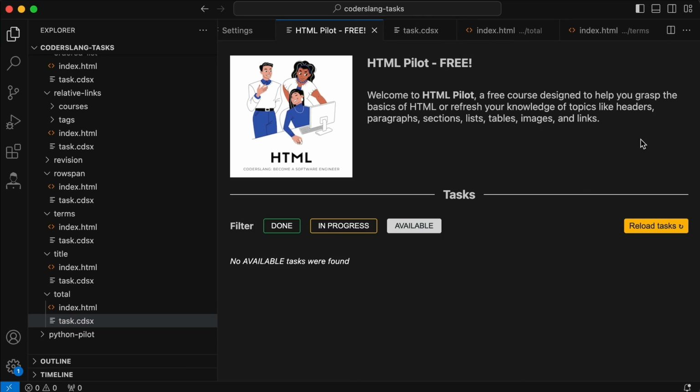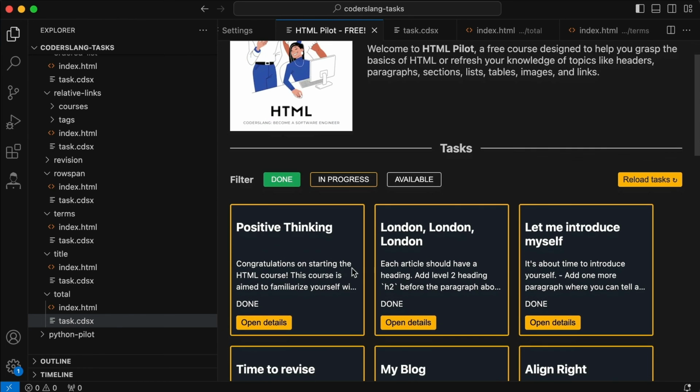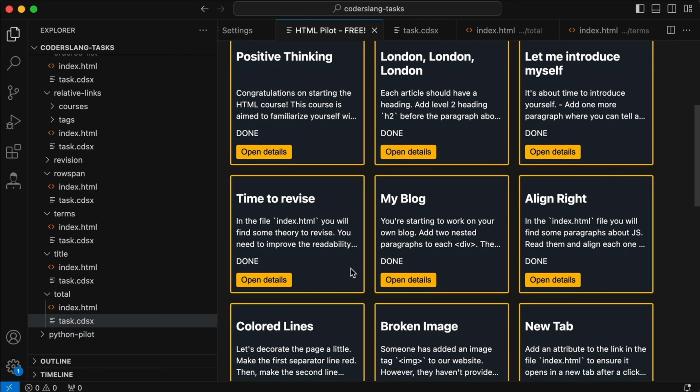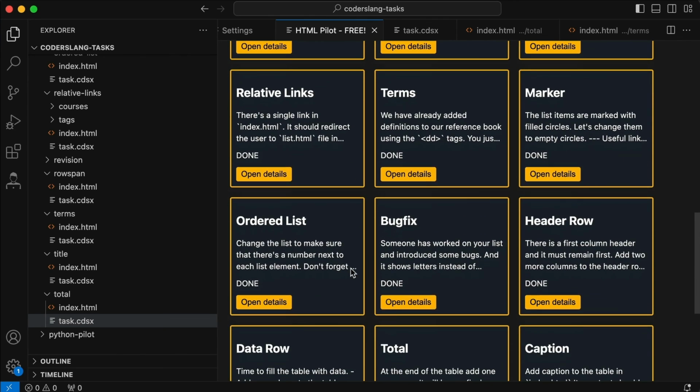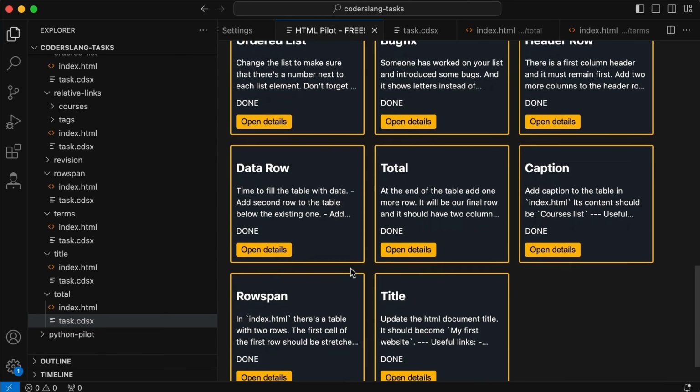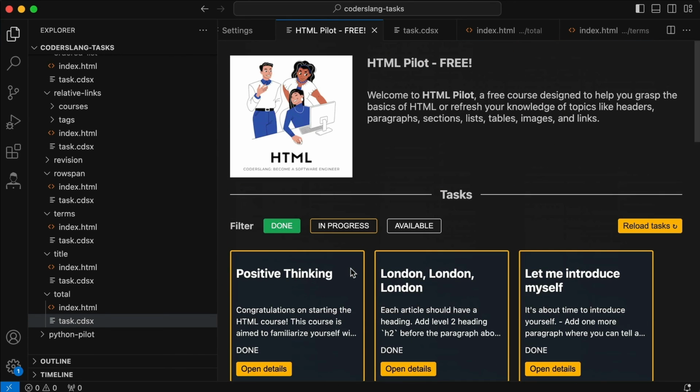So we can open the tasks list, check that there is nothing available at this point. So we can just look at this done list and enjoy all the tasks we have done in this short HTML tutorial.